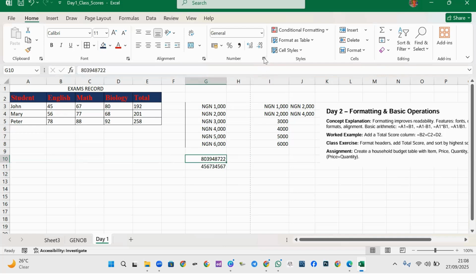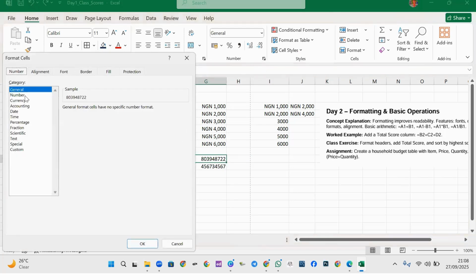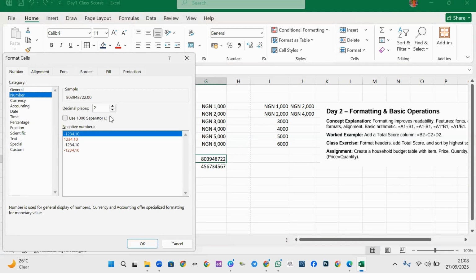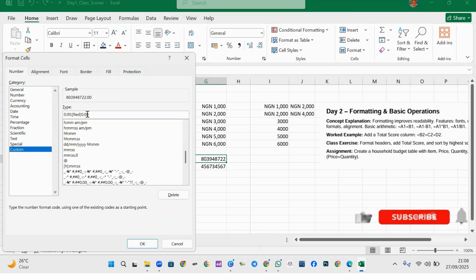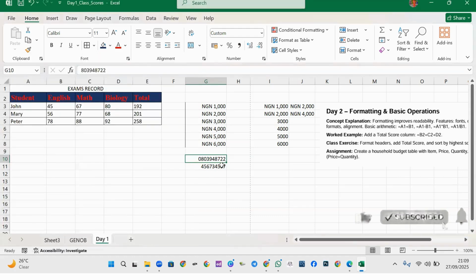I go to the number panel or ribbon group. I click on number. Under number here, go to custom. In this place where we have the 00, enter 000 until a 0 appears here before the 8. You see, we have solved this already. All right, so we have our 0 here, but when you click here, you'll not see the 0 because the 0 was formatted.